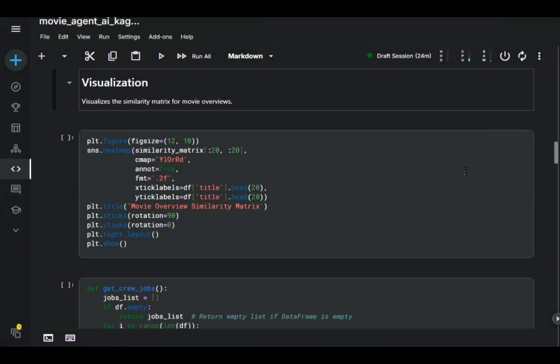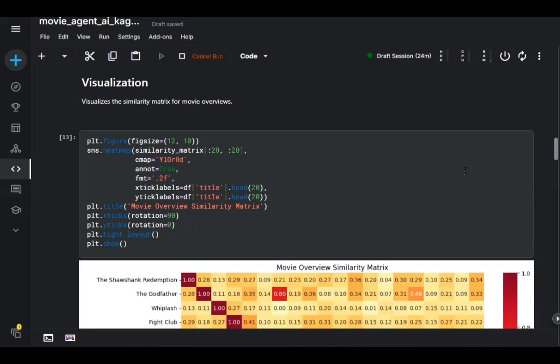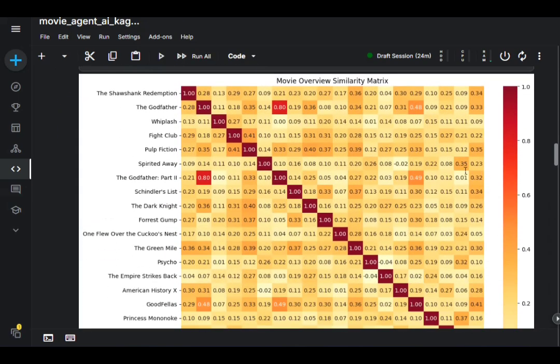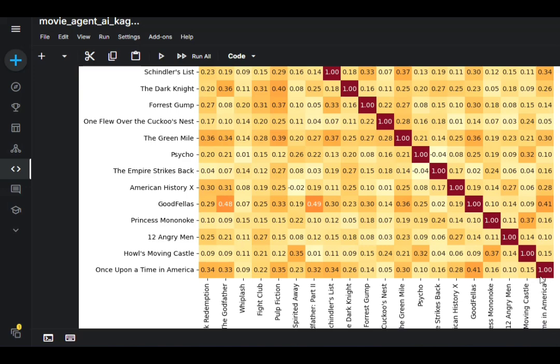Next, I add a visualization section to see how movies relate. I create a heat map showing how similar the first 20 movies are based on their descriptions. Bright colors mean they're close, like cousins in a movie family. It's a quick way to spot patterns, and I think it's pretty neat to look at.